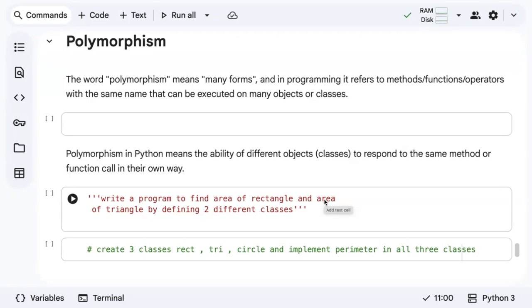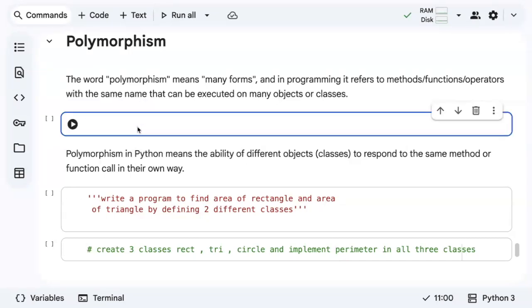The name itself suggests many forms, and in programming it refers to methods, functions or operators with the same name that can be executed on many objects or classes. What if you want to implement the same methods with respect to different classes? In that case, we just make use of polymorphism. Simple understanding: can you tell me an operator in Python which can be used for different purposes, or in different ways?